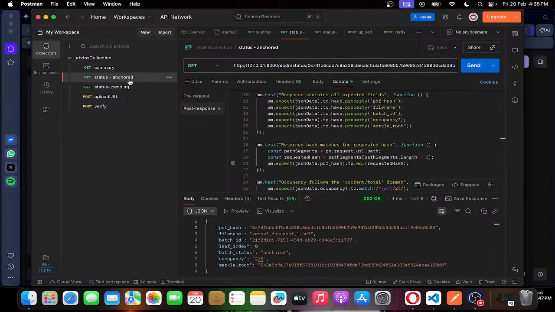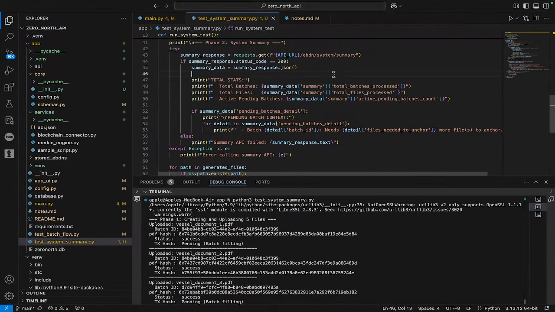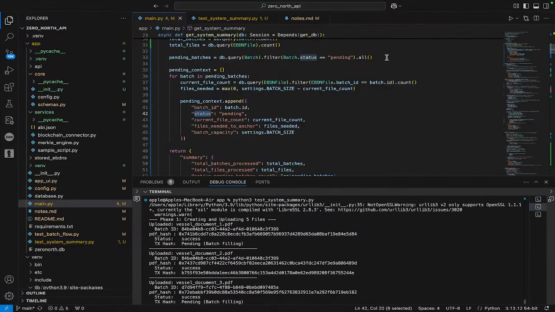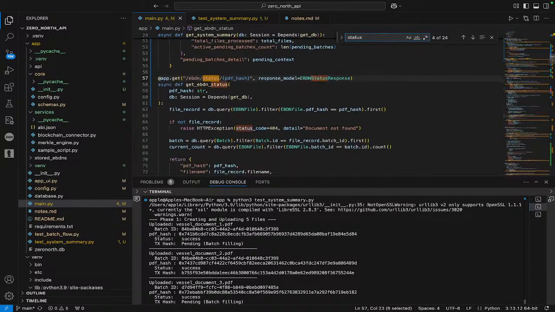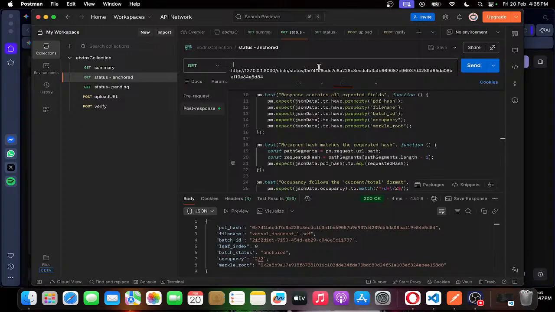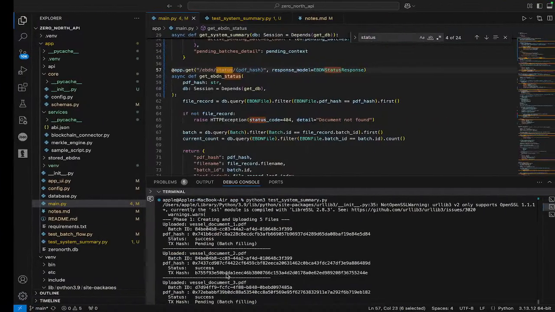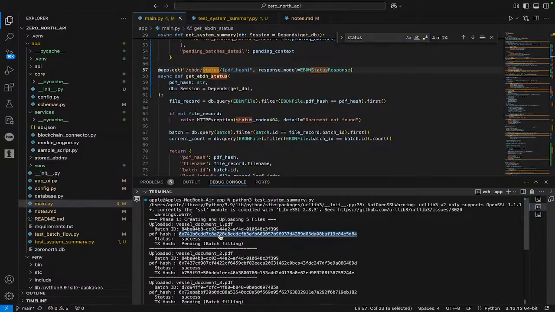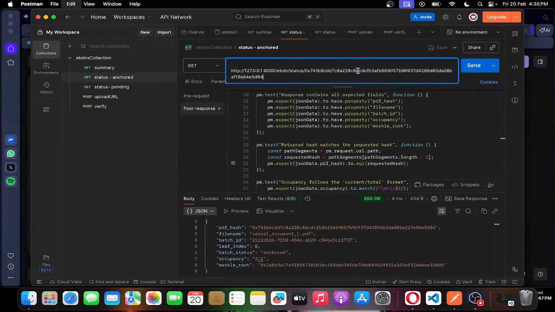Now let's move on to the next API call, which is going to be the status. If I go to the main.py, if I go to the status, this takes an input argument of PDF hash, which I have passed over here. So this is going to be the PDF hash. So if you want, it's an anchor. So let's consider the PDF hash of document 1. Let me paste it over here.